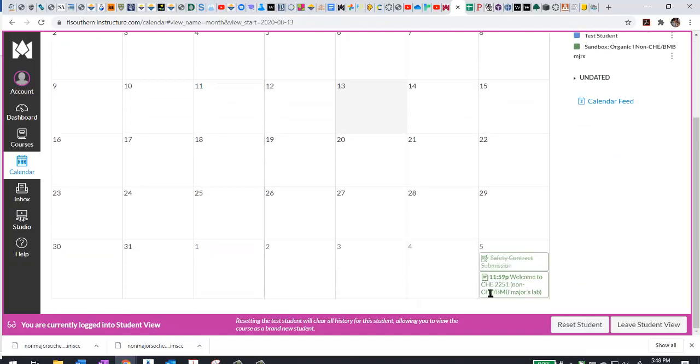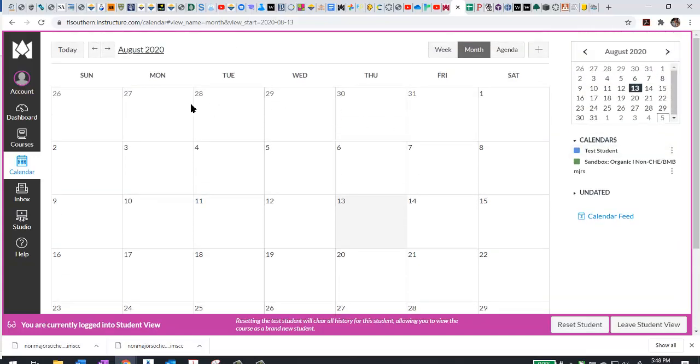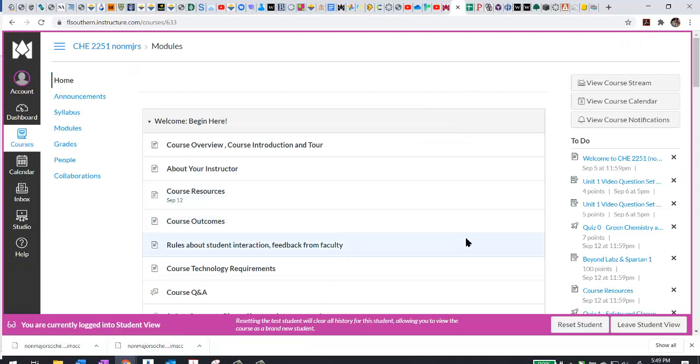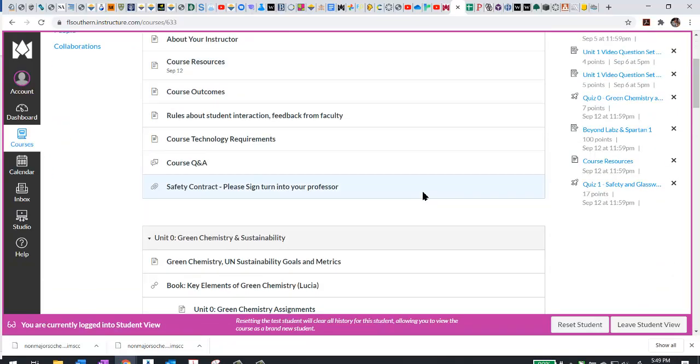So here you can see if you submit your safety contract on time, which is going to be at the end of the first week of the semester, it will cross it out, but it will also tell you what else is going to be available and ready for you to take your assignments. If you do have any problems with your assignments or any setup in Canvas, please make sure you let your professor know in advance so that they can help you and show you around.